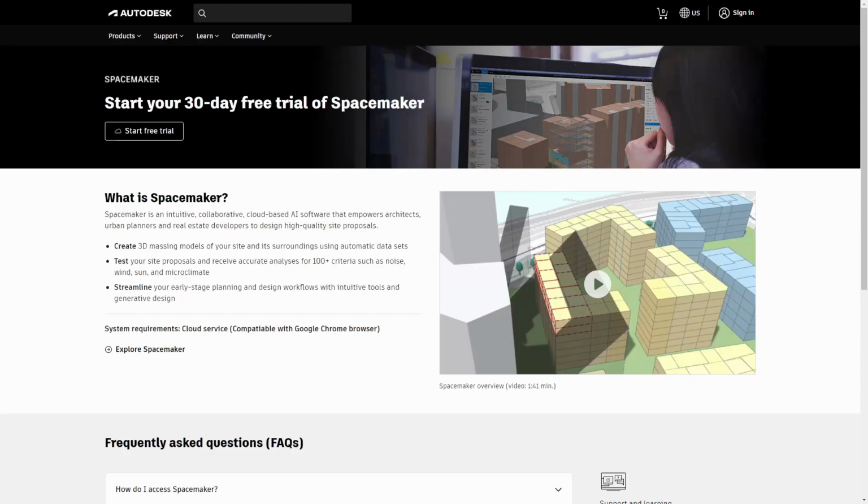With the Revit add-in, we're starting to bring Revit and Spacemaker closer together by enabling you to bring your work from Spacemaker to Revit with just a couple of clicks. In this video, I will explain how to install and use the Revit add-in. Firstly, you'll need to log into Spacemaker, either with your subscription or with Spacemaker's free 30-day trial.